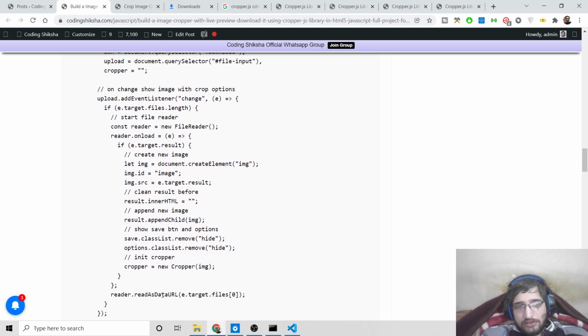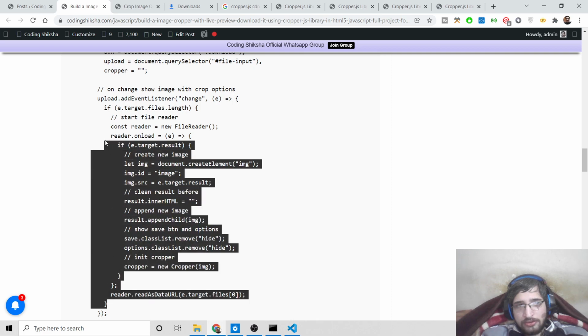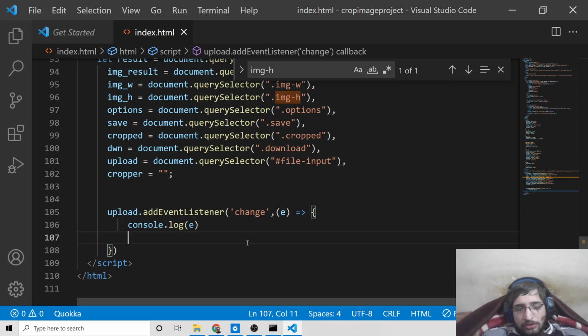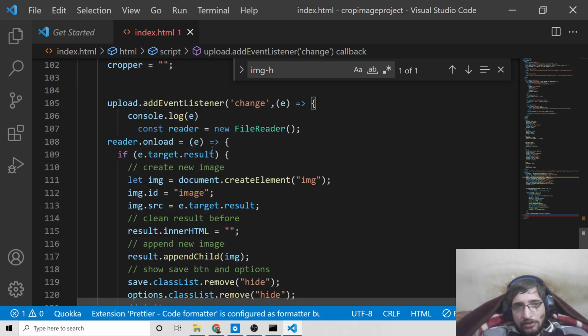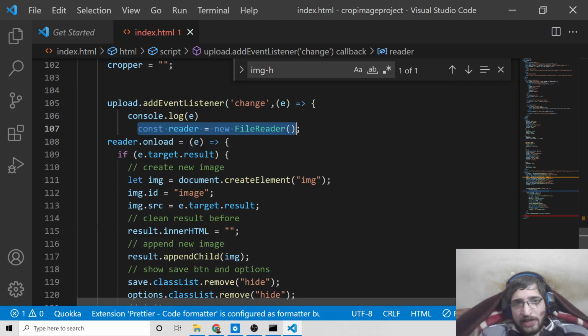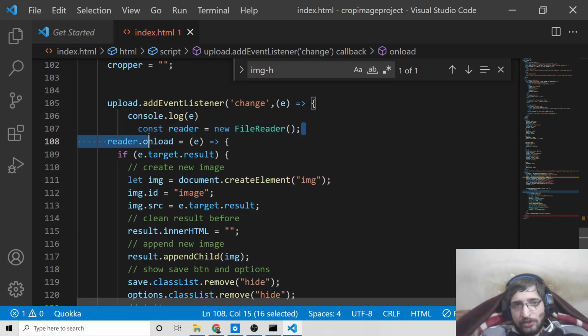So I will just paste this code here, which will let you preview the image inside the browser. Simply paste this code. So I will explain what is happening. We are using the FileReader class here. We are invoking a new reference of it, storing it in the variable reader.